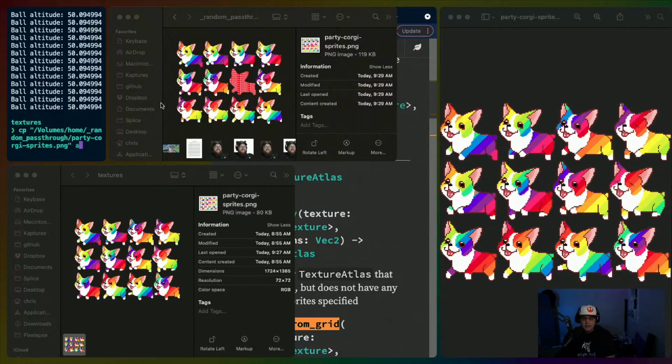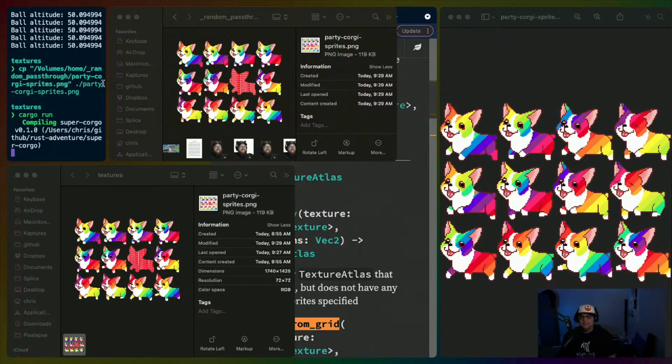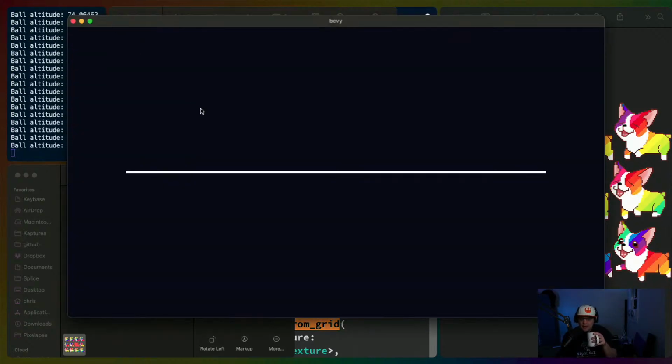Sprites.png into, I'm just going to overwrite this one, then cargo run. That's what I get for downloading software like the second before I went live and trying to use it. Okay, so it's running backwards now.